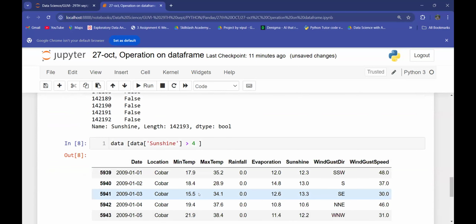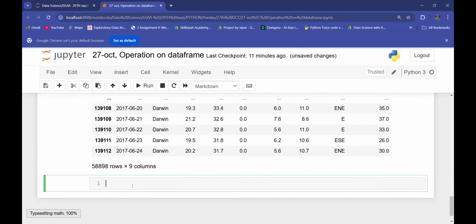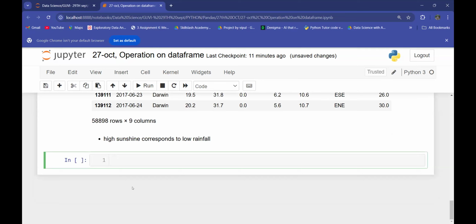Now, high sunshine corresponds to low rainfall. Can we say that? Can I say this? High sunshine corresponds to low rainfall. Yes or no? Do you agree with this? Yes.